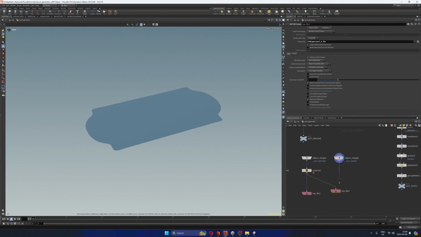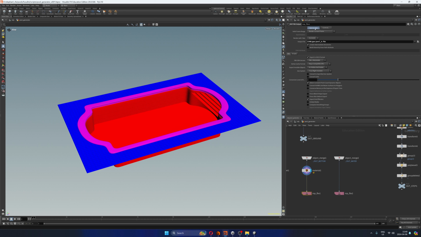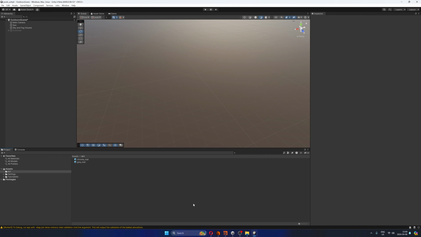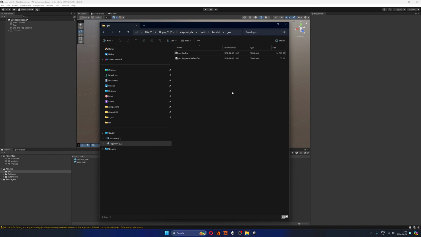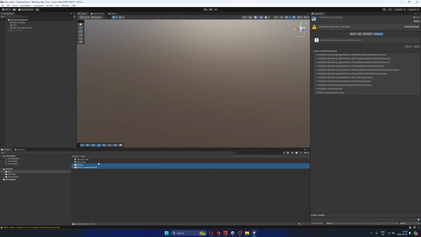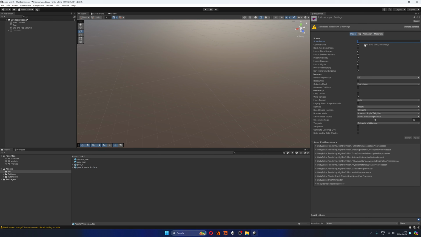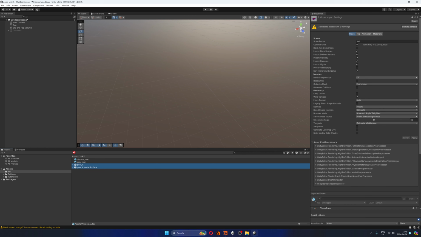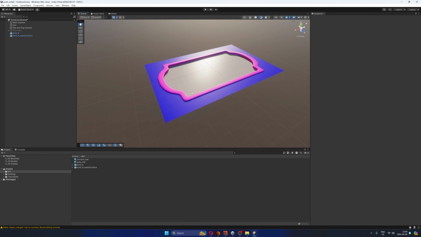So I'm just gonna re-export these as pool A and export this as pool A water surface. Okay, now we should be good. Going to import all of these again. Select both, go to model, set the scale to 100 and do that. Okay, great.